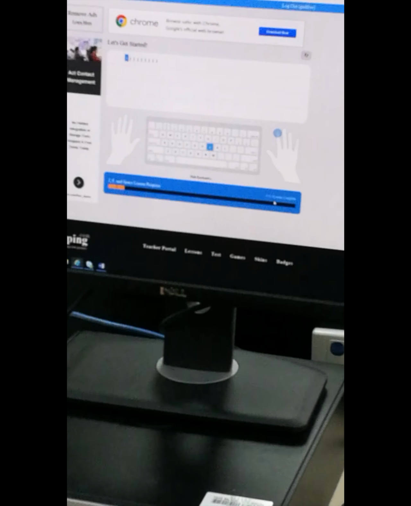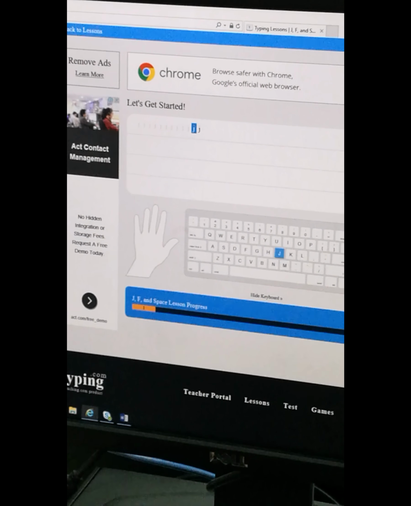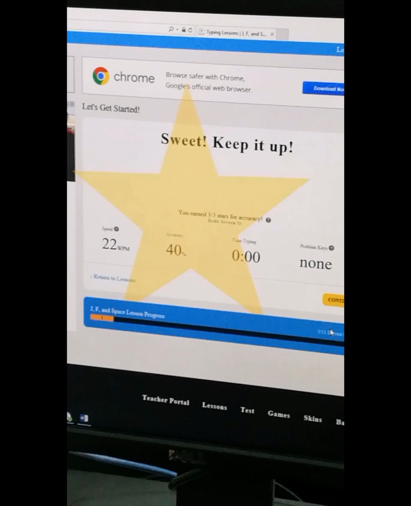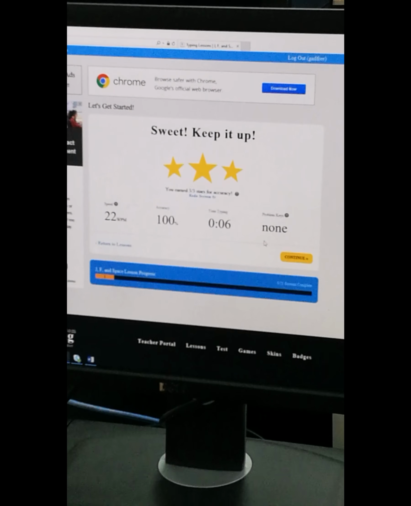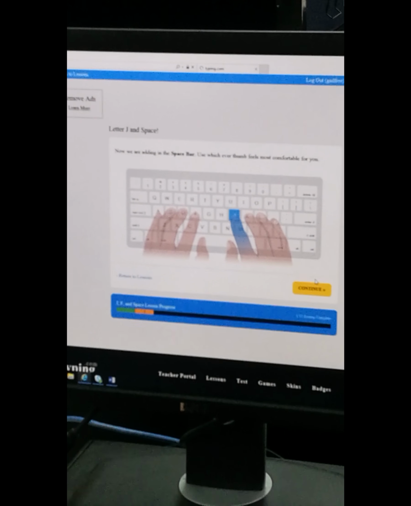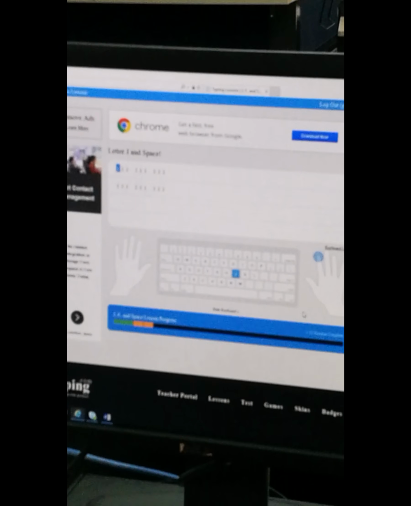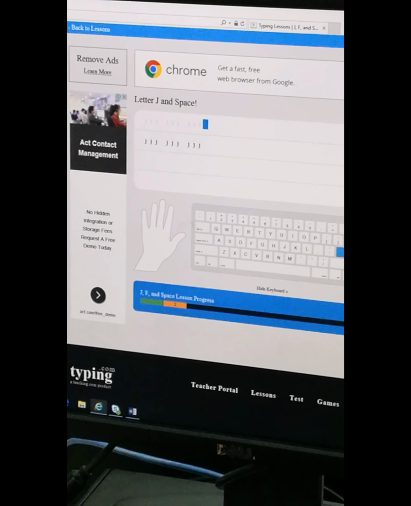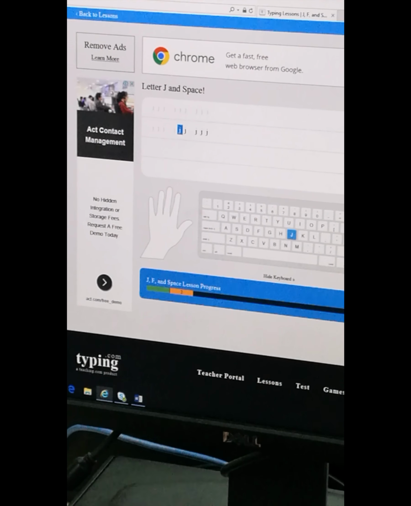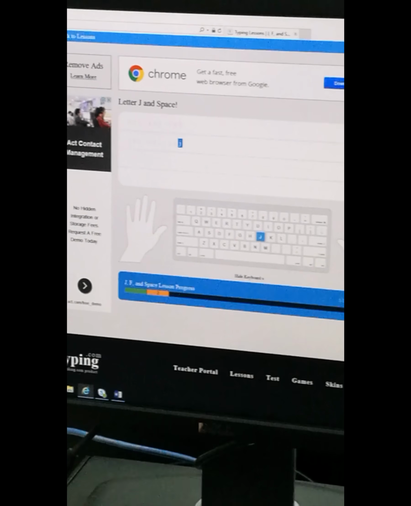J, J, J, J. You want to have a nice even rhythm. Goodness, that was 22 words per minute. So you can see you can get lulled into a real false sense of security with these simple drills. Now, you might be already bored out of your brain and you're thinking, I don't want to do this anymore. Well, that's okay.